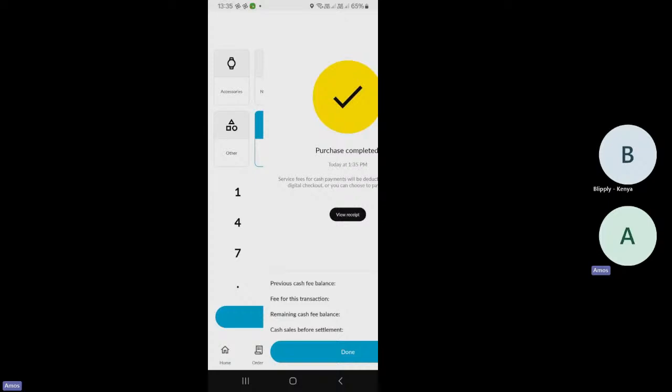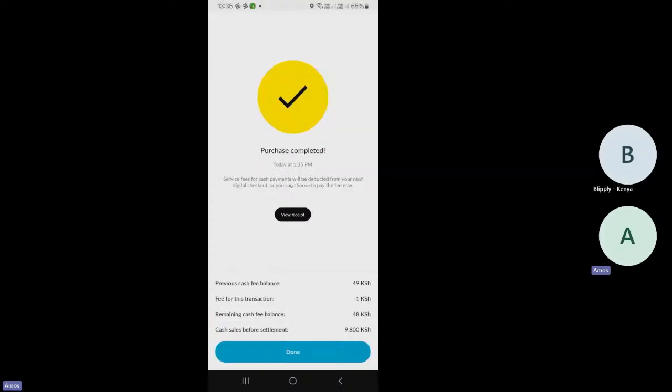The previous cash free balance was 49 because I had upgraded it to about 50. And then the transaction fee is one shilling. So the remaining cash free balance is 49. And the cash sale remaining before settlement is 9,800. And then I can view a receipt for this transaction.